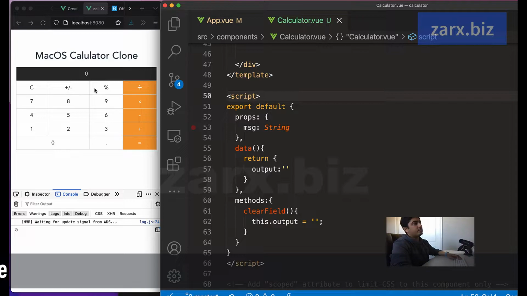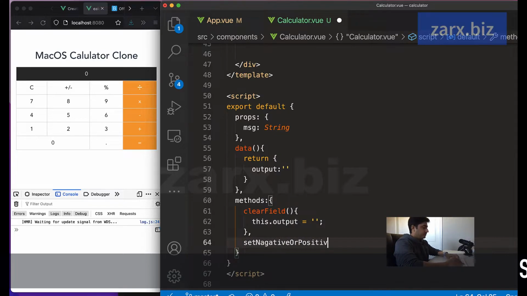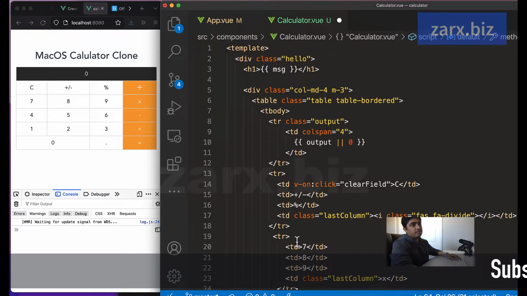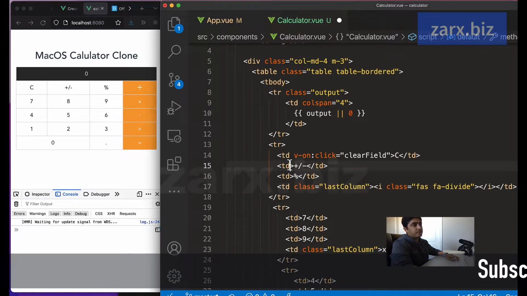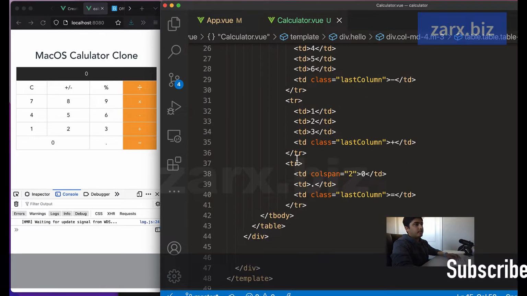So if the value is positive, we need to add the negative sign in front of it. Or if there is already a negative sign, we need to remove it. So I'm going to create another function. I'm going to call this setNegative. All right, this is the function. Now we need to call it. First, I'm going to call it there before putting anything in the function. So I call it v-on:click. All right, now go down there.